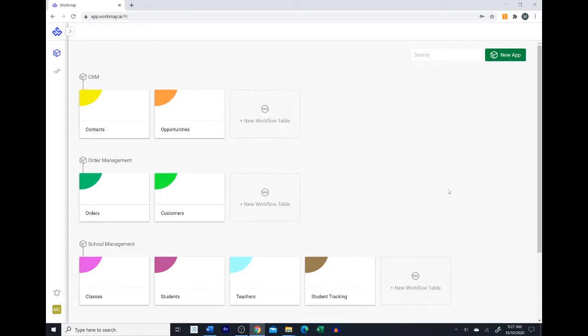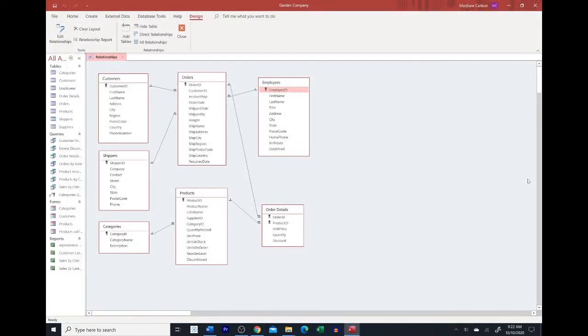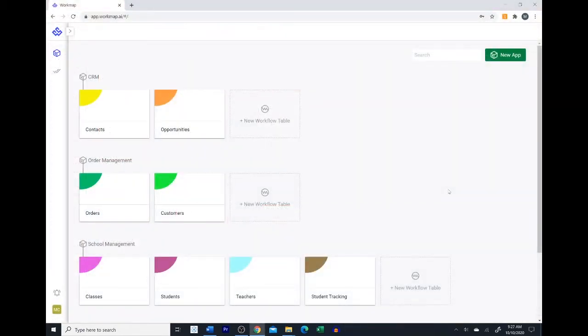Today we will be covering Access importation in WorkMap. If you currently have your information stored in an Access file, this is a great utility to bring those tables, relationships, and data into WorkMap.